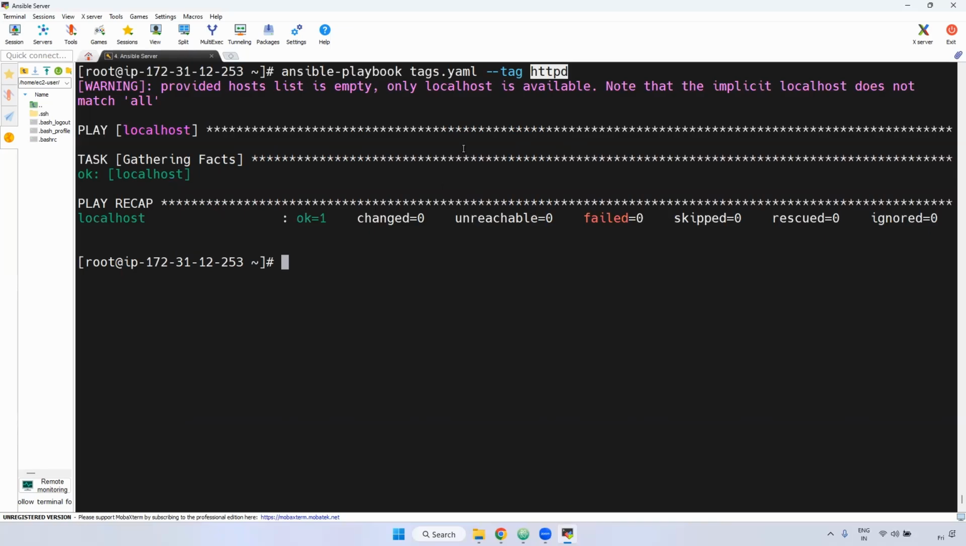Skipped means that particular tag name is not available. That's why it is not run. For example, you have 2 or 100 tasks, and I want to skip only one task or two tasks. How can we do it? We can use an Ansible playbook.